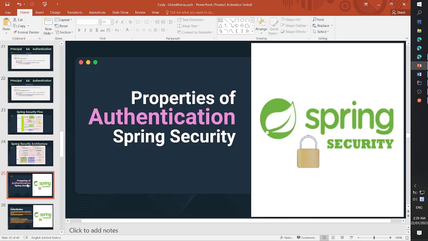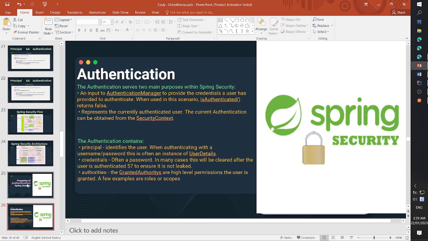Then, the property of authentication in Spring Security. Here, authentication serves two main purposes: an input to the authentication manager to provide the credentials a user has supplied to authenticate, or to represent the current authenticated user in the security context. The authentication contains the principal, the credentials, and the authorities.